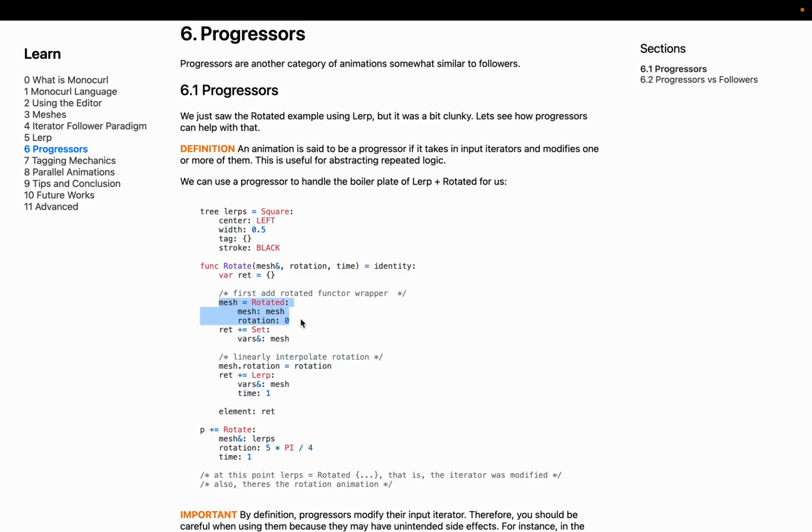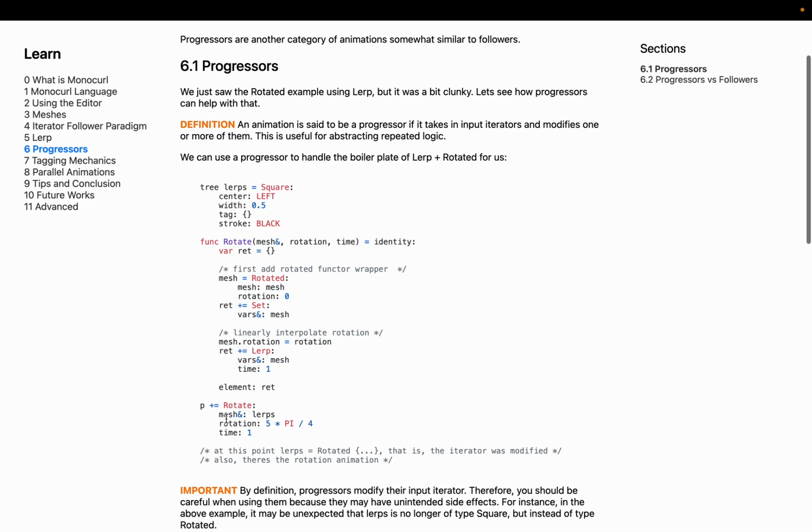The mesh is being changed, and then we linearly interpolate the rotation factor, and then it basically did it. So this is literally no different than if we did this ourselves. If we did the lerps equals rotated of lerps rotation 0 and then mesh dot rotation equals rotation, it would be no different than having this rotate function. The benefit of the rotate function is that we only have to do this once, and I don't have to worry about typing it out myself.